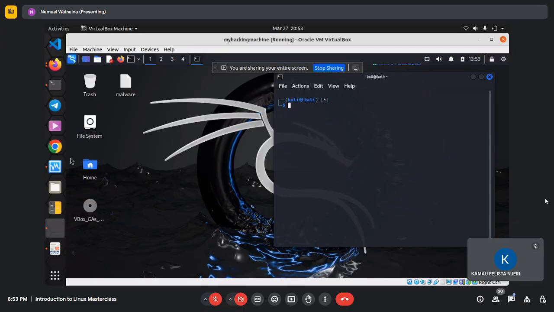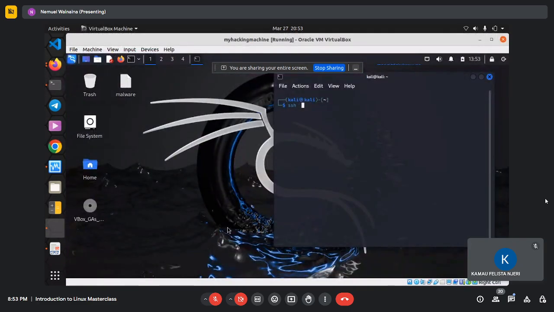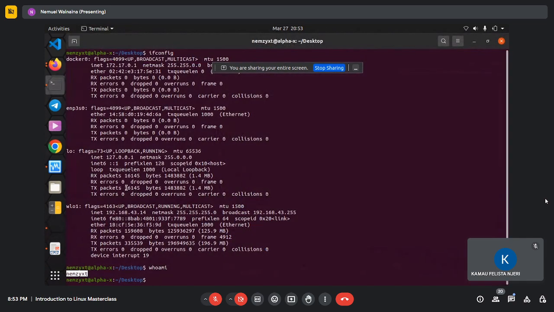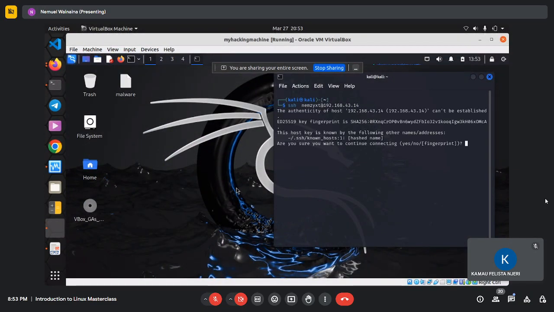So the next thing is to try out our SSH command. Again, the syntax for that is SSH followed by the user. So we all know that the username here is this one, namesxt. So I'm going to copy that as well, get back to my virtual machine. I'm going to paste that at, and then the IP address was 192.168. Let me check, .43.14. Hit enter. Since you're doing it for the first time, are you sure you want to continue connecting?